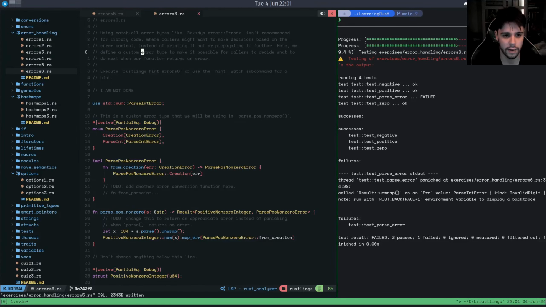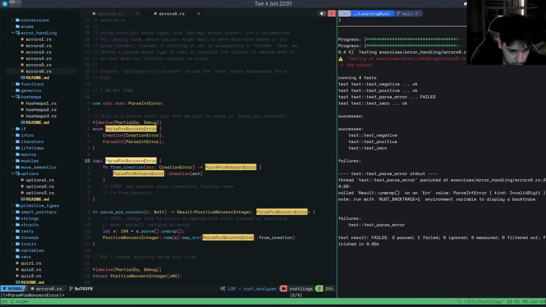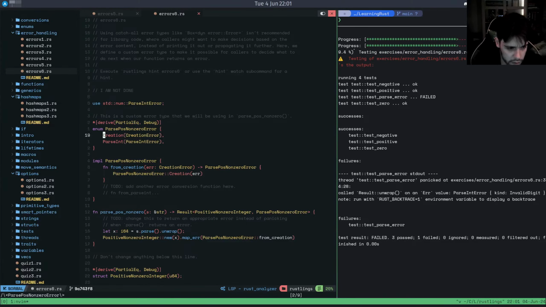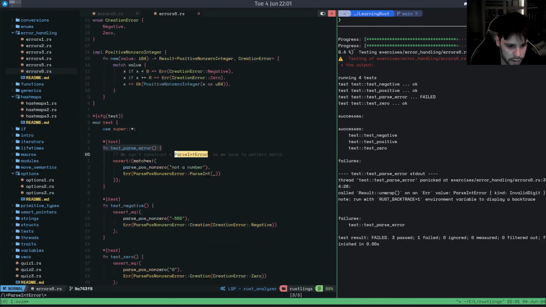Using catch-all error types like Box dyn Error isn't recommended for library code, where callers might want to make decisions based on the error content instead of printing it out or propagating it further. Here we define a custom error type to make it possible for callers to decide what to do. Okay. So we have pass positive non-zero. So we have this enum creation error, pass int. Okay.